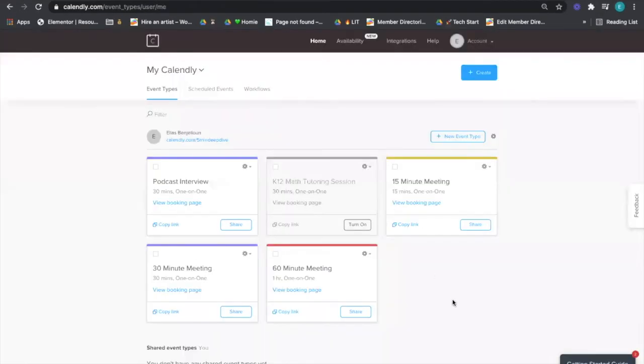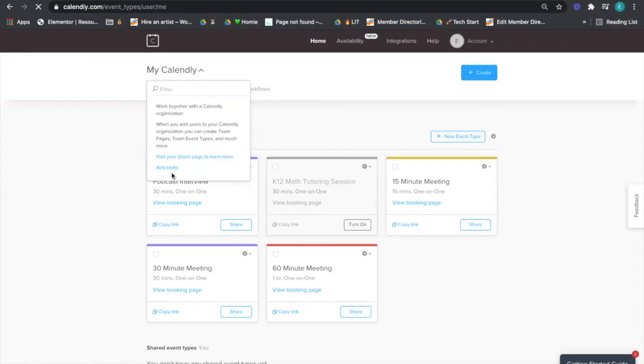So let's go back into our Calendly account. And I think I brought this up earlier. By default, you are going to see this My Calendly here. And if you click on this drop down, it says, hey, you can work in an organization, right? And the way to do that is you need to add seats. So if you're the administrator for this account, you're going to want to add seats. So let's do that right now. And then we'll be able to set up teams once we have other people on this account.